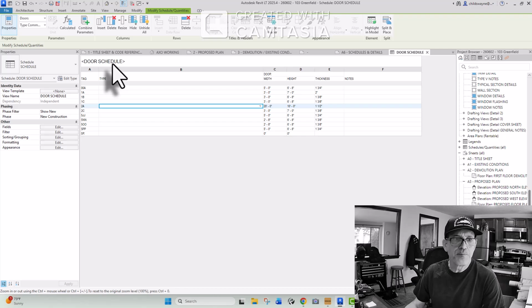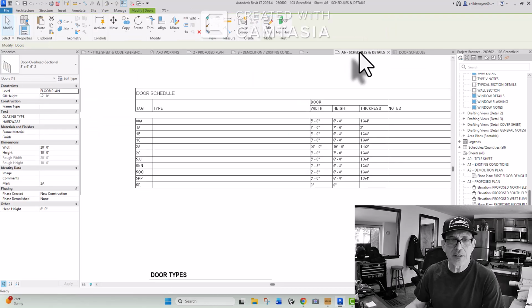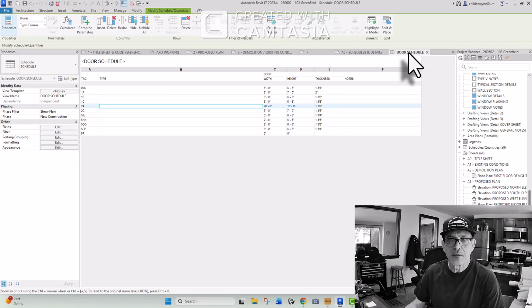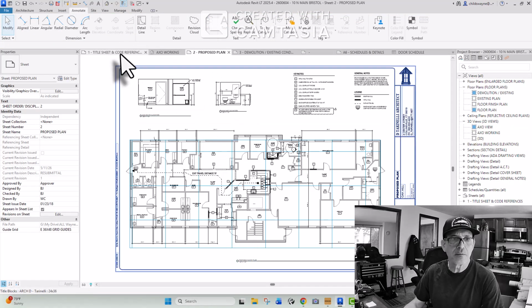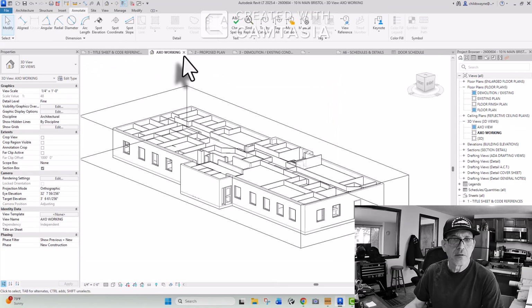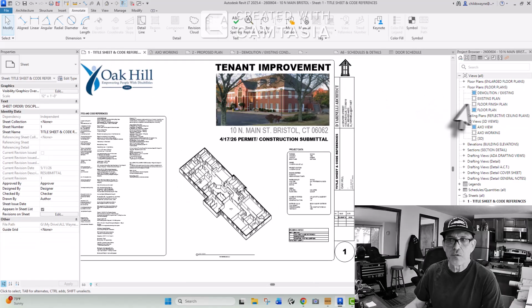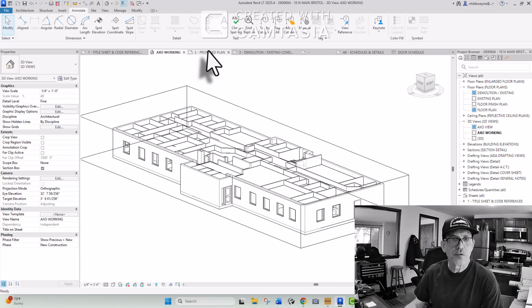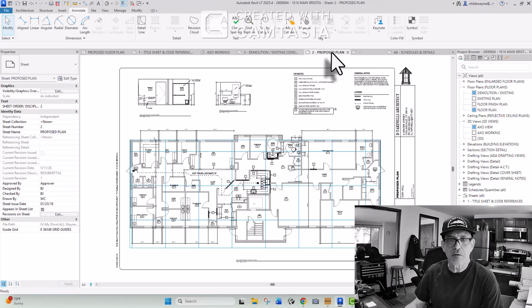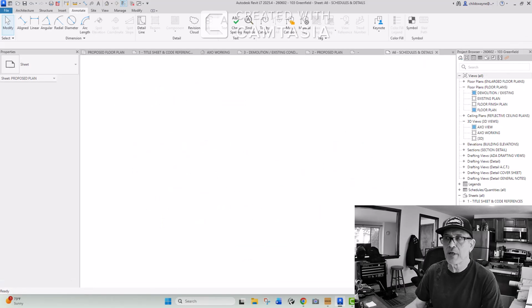And now I'm going to go to my existing floor plan, and I'm going to find, oh, wrong project. Okay, I might have just canceled my project. I'm going to pause and come back.